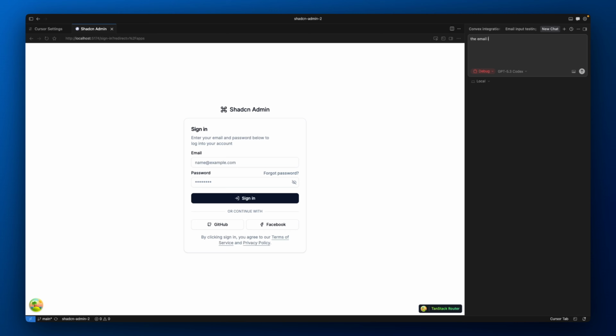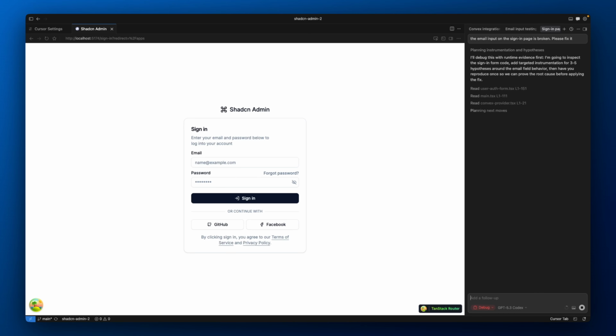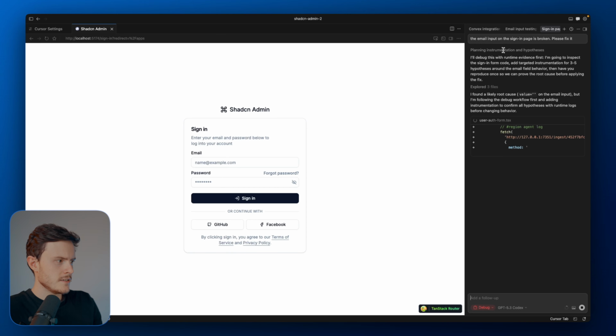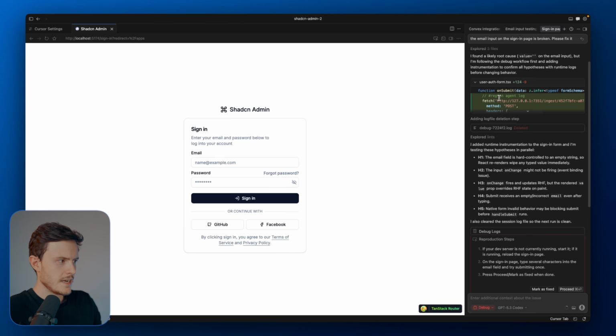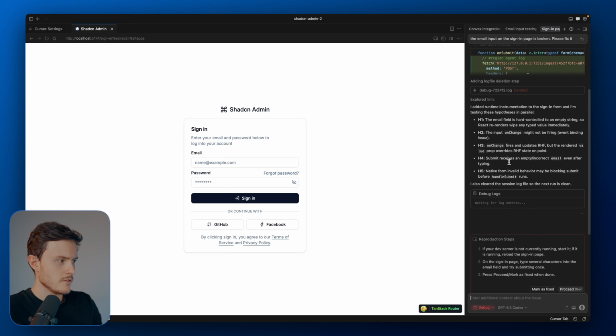So now that it's in debug mode, if I ask it to fix the email input, you can see here it said it wants to confirm its hypothesis and add some runtime logs before it ultimately changes the behavior. So it's added those logs to the code of this sign-in page, and it's said exactly what it's added. And here in real time, you can see those debug logs.